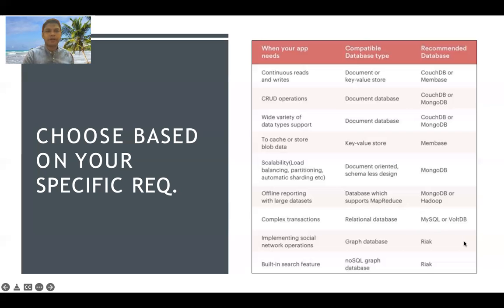So that's why the most important part is you need to know your requirement. Then, based on your requirement, you choose the correct database.